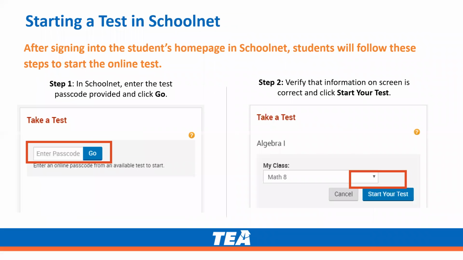What will be different is the test passcode. If I'm a grade 8 student, I log into SchoolNet using my user ID and password, and in the take a test box I enter 8 math, and then I take the 8 math test. When I'm ready to take 8 science, I log back in using the same credentials, but in the take a test box I enter 8 science, and so on. The only thing that will be different is the test they select once they're on this home page. This home page is also where they'll see their test results from each test they took.